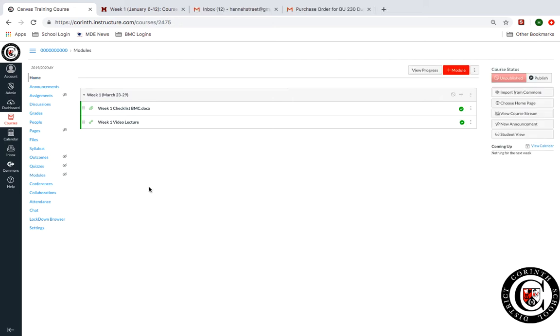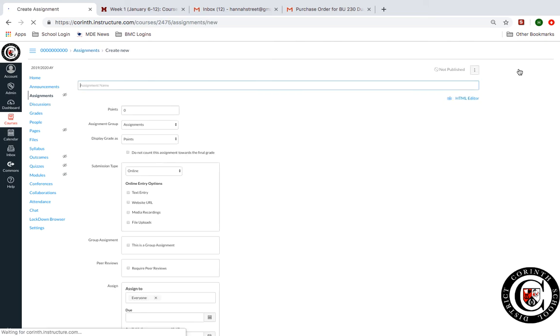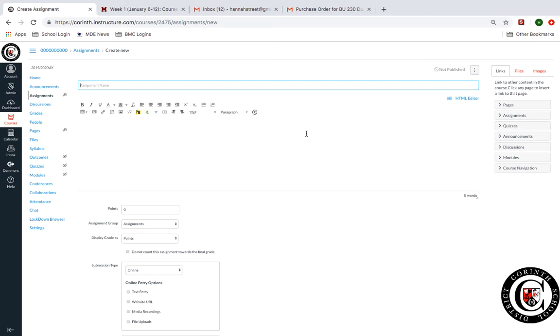Another thing that I might want to do in my class is to create an assignment. So I would go to the Assignments tab and click Add Assignment. I would give my assignment a name. I'm just going to call this one Week 1 Assignment. And I could type some instructions for the Week 1 assignment and tell the students what I wanted them to do for that assignment.